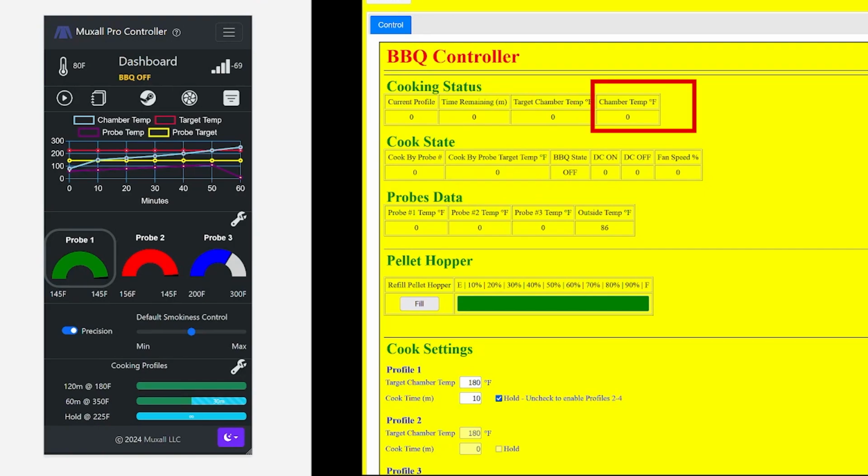Notice the current chamber temp is not anywhere on the new web app. This is because the graph is always on, and the current chamber temp can be obtained by clicking on the graph. I don't know, is this a good idea or bad? Let me know in the comments, okay?